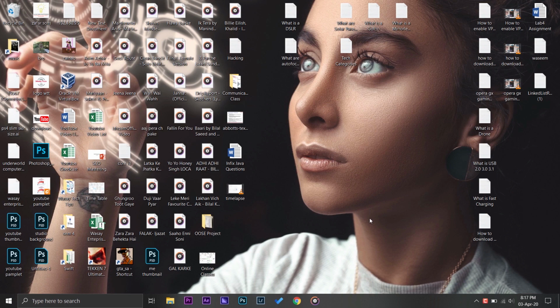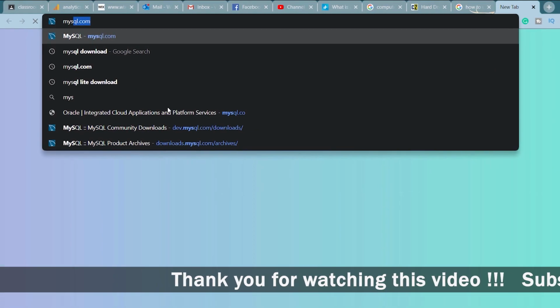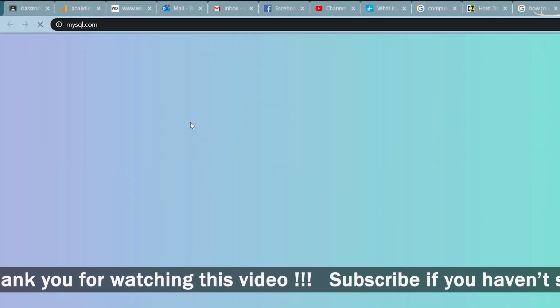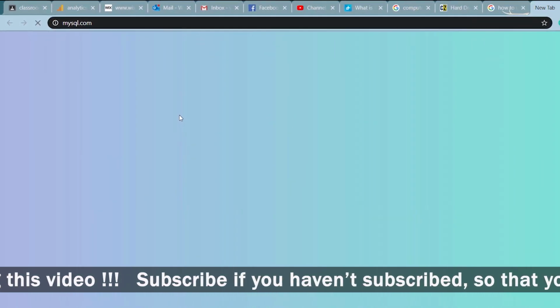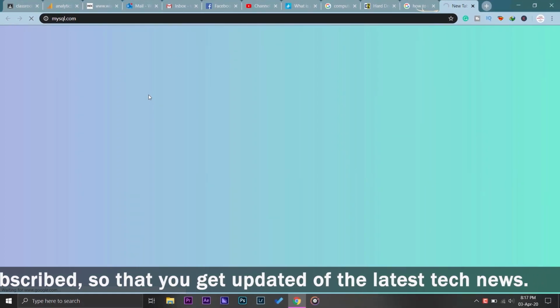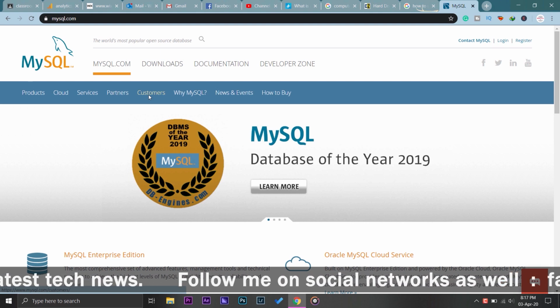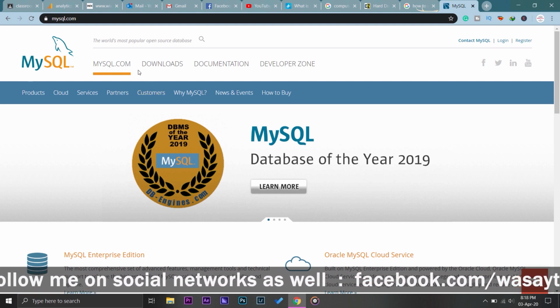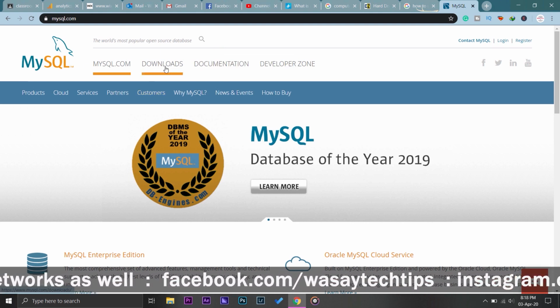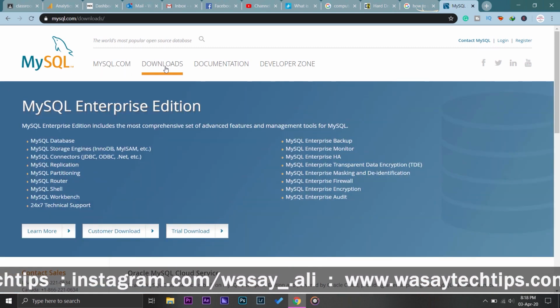So first of all, you're going to open your browser. On the search bar, you're going to type mysql.com. And MySQL's website will open up. So here is their website, and on the top you can see we have the download section. You're going to press on downloads and the download page will open up.